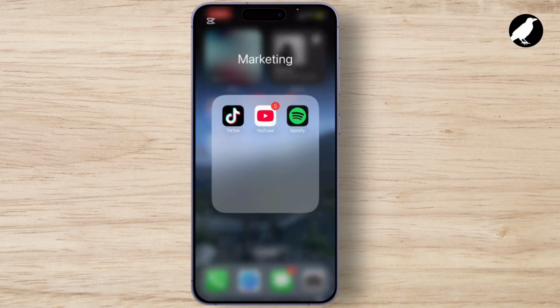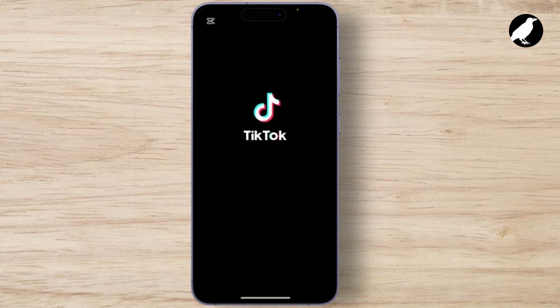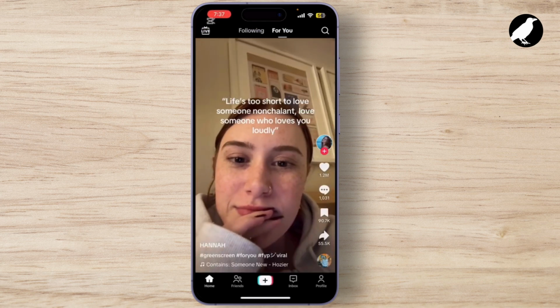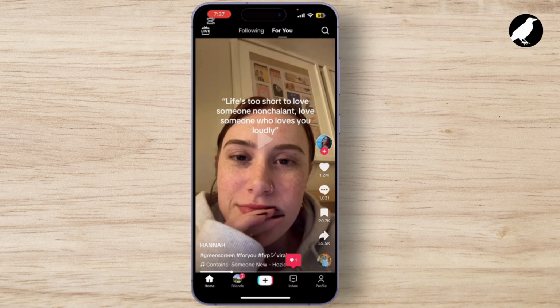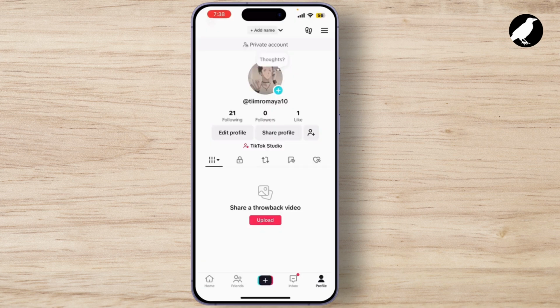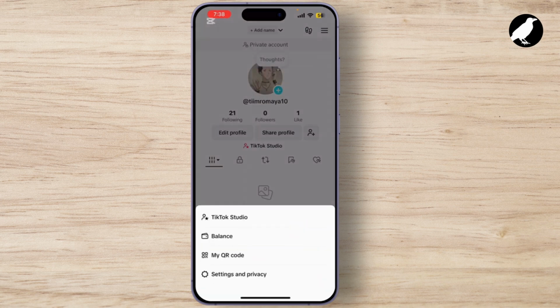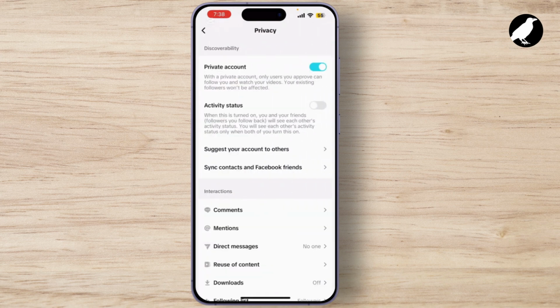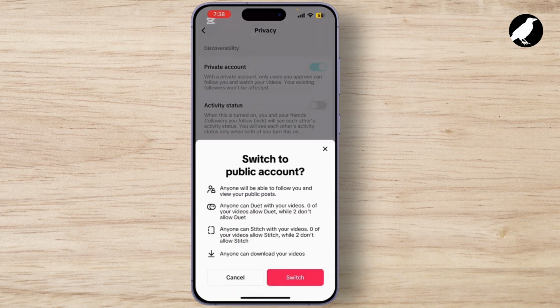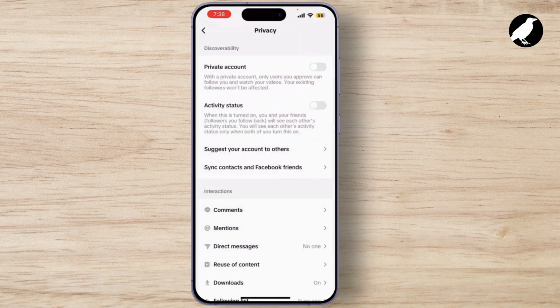Step 1 is to make sure your account is set up correctly. TikTok's algorithm sometimes restricts accounts that are flagged or have certain privacy settings. Go to your profile, tap on the three dots in the top right corner and open settings. Make sure your account is not set to private. Simply toggle it off and switch it to public so your videos can be shown on the For You page.